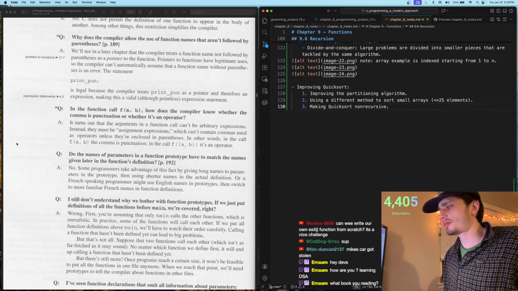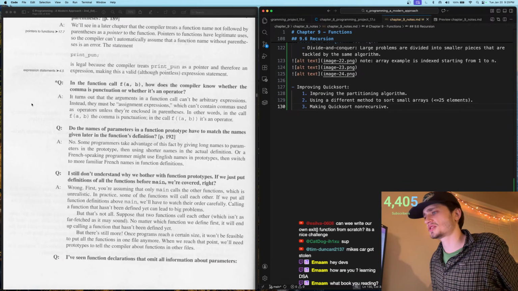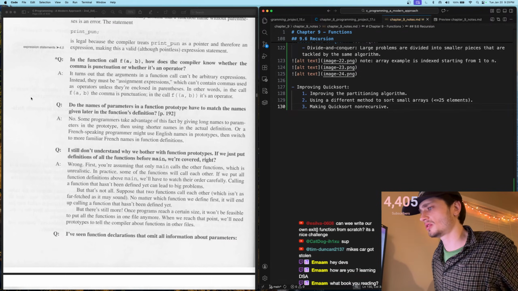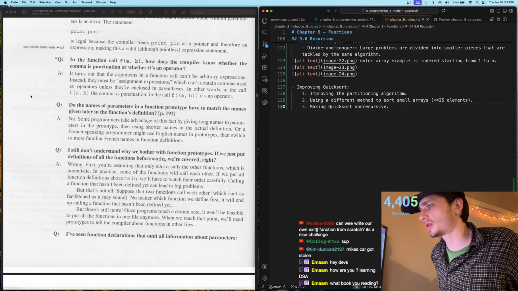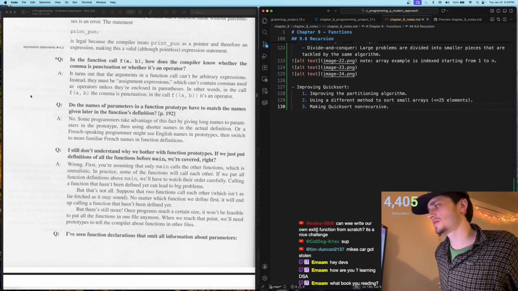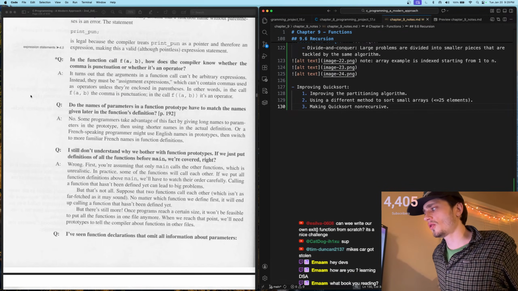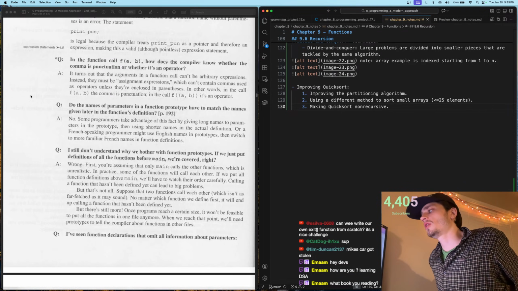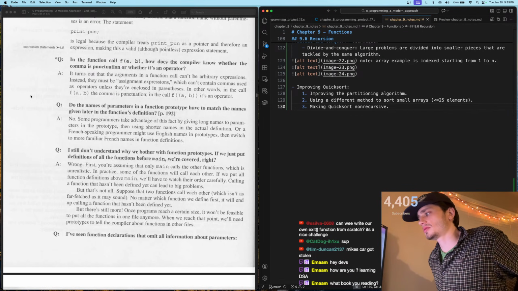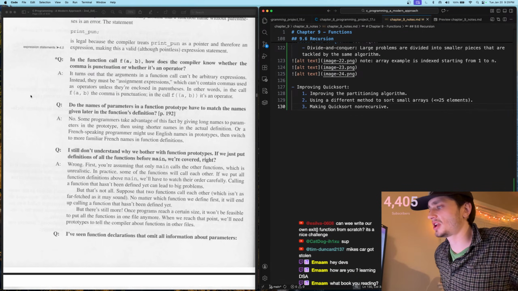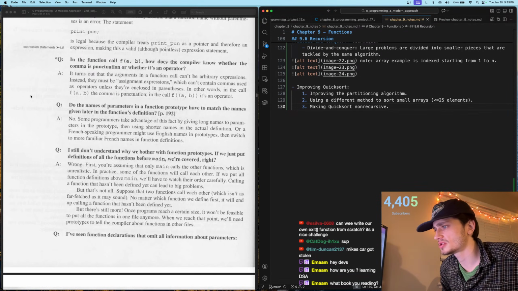Question: do the names of the parameters in a function prototype have to match the names given later in the function definition? No. Some programmers take advantage of this fact by giving long names to parameters in the prototype, then using shorter names in the actual definition. Or French-speaking programmers might use English prototypes, then switch to more familiar French names in function definitions.